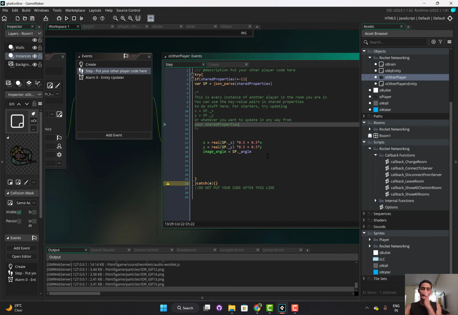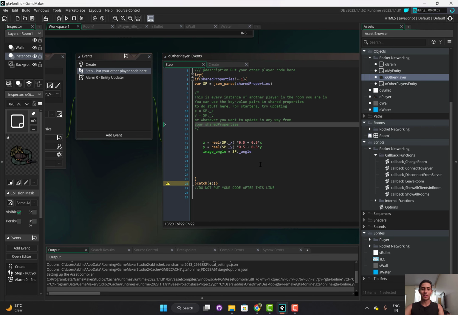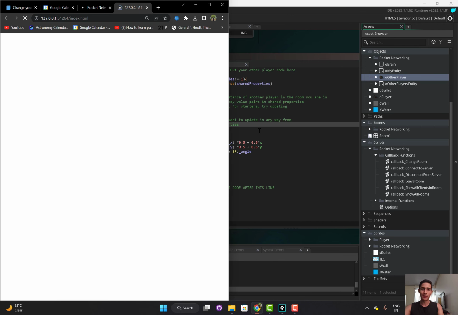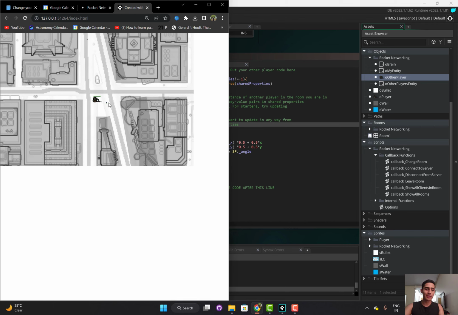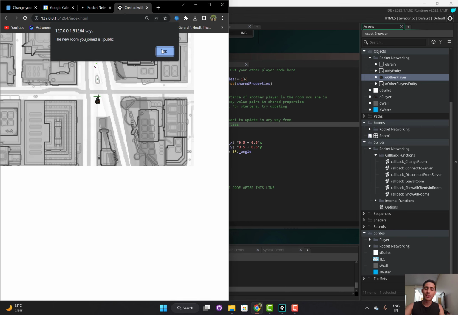That doesn't matter. Now what about bullets? Because I mean, this is a game with bullets, right? I want the bullets to be shown on the other person's screen. I want the bullets to hit the other guy and his health to go down, right? See, just look at this. We have bullets here.